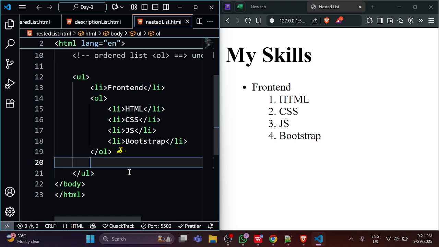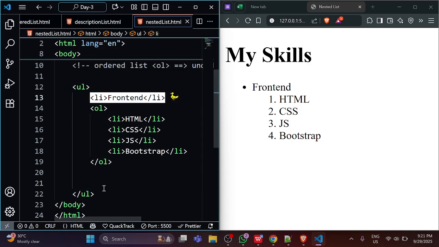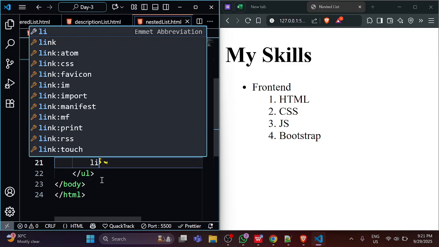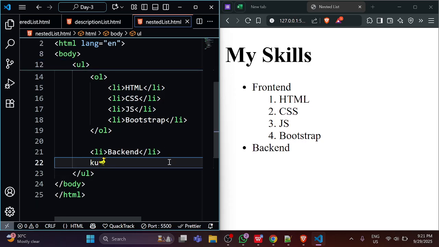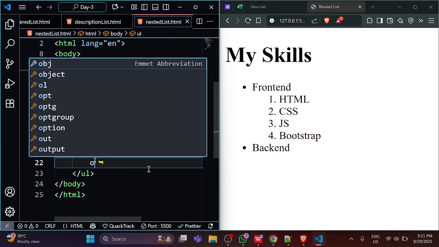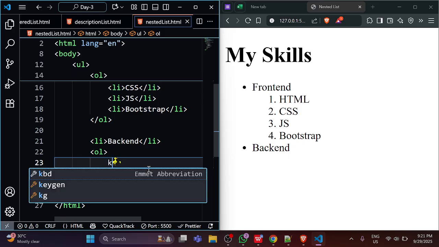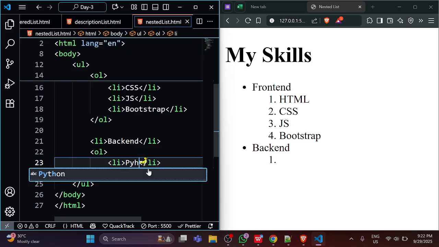I am creating another list item. This is front end. Similarly, I'll create one backend li, and this is for backend. And what are the backend technologies I know? I will write here an ordered list, OL. In the backend, I know, let's suppose, Python.